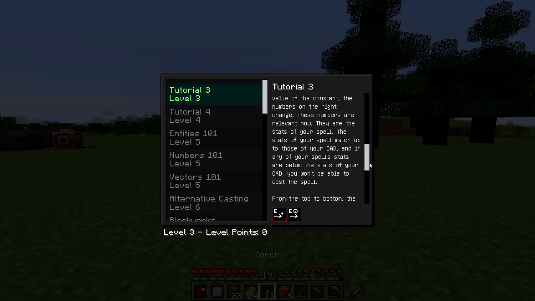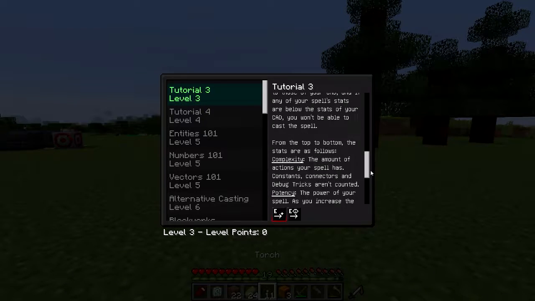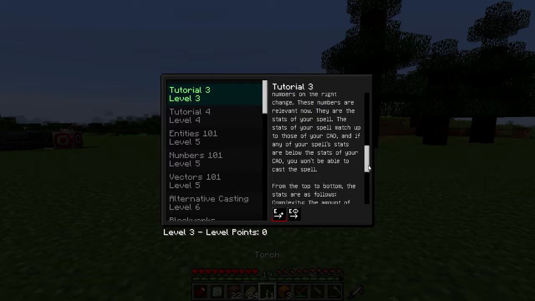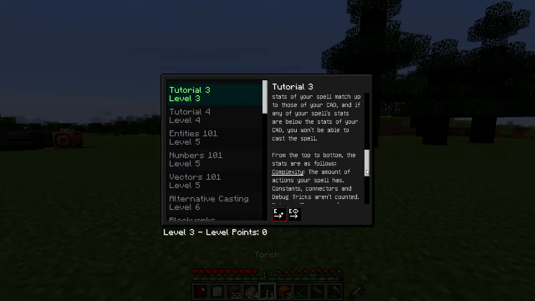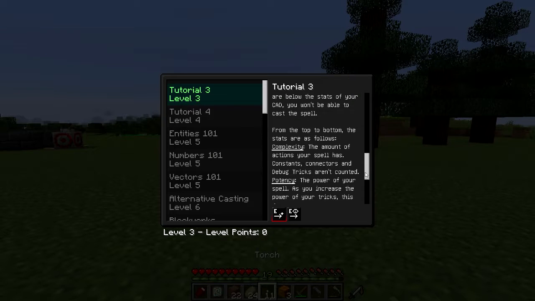If any of your spell stats are above the stat of your CAD, you won't be able to cast the spell. I think that's supposed to be above. It's supposed to be above. No, below. So the stats on your CAD are below. I guess that would be right.